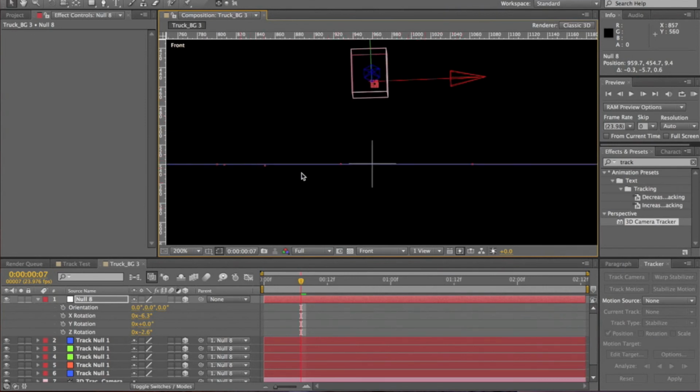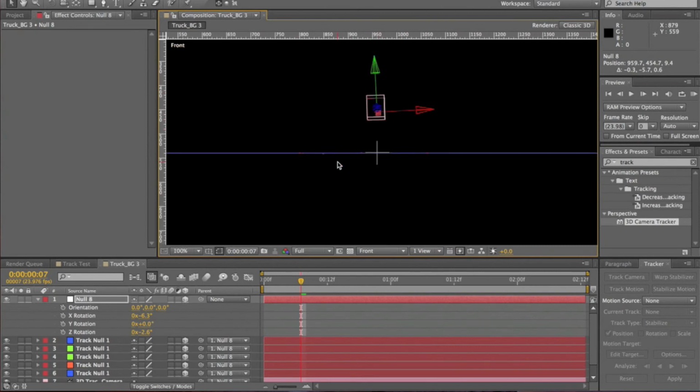Almost. Maybe if I rotate it a bit more. What if I rotate it a tiny bit more? A teeny tiny bit. As you can see, we're getting closer and closer to that. You want to get as close as you can for them to be lined up perfectly.